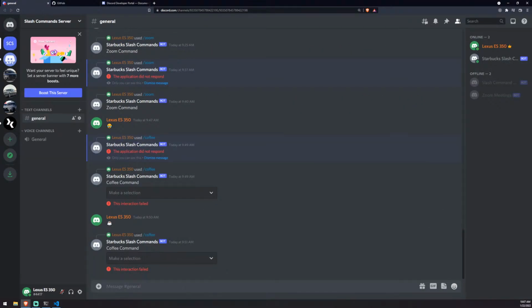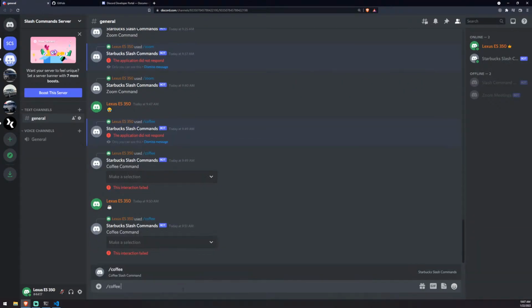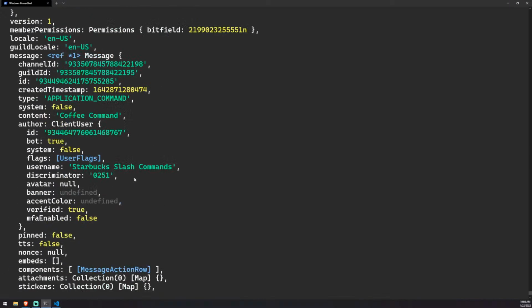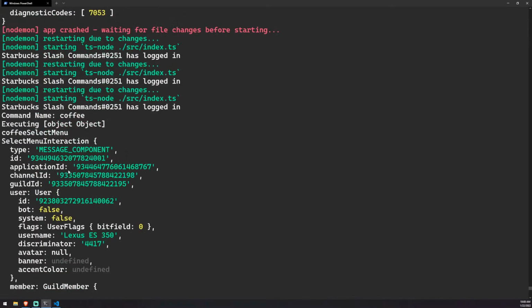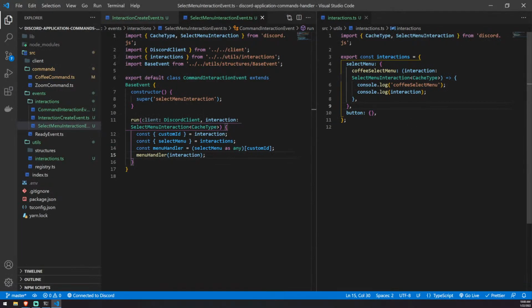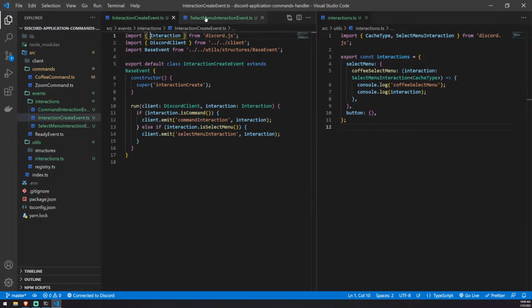Let's go to our Discord. Let's go to /coffee. Let's select cold brew, and you're going to see that it's going to log coffee select menu interaction. So it logs both of these things right over here. Okay, so this is how we can handle different interactions.